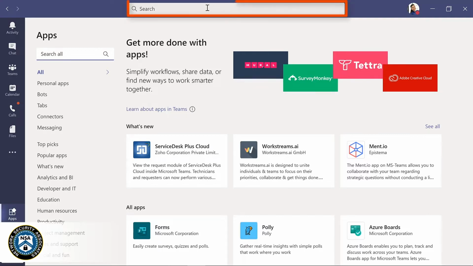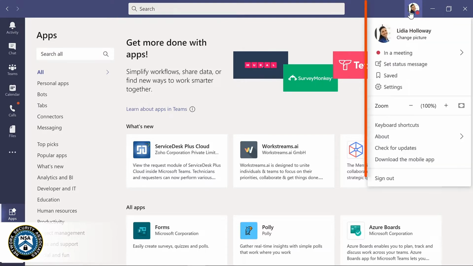The command box at the top of the screen gives us the option to globally search items or people, take quick actions, and launch applications. And then finally, our profile in the upper right-hand corner. This is where you can customize settings, change your status for availability, and have access to other key areas related to you within Teams.